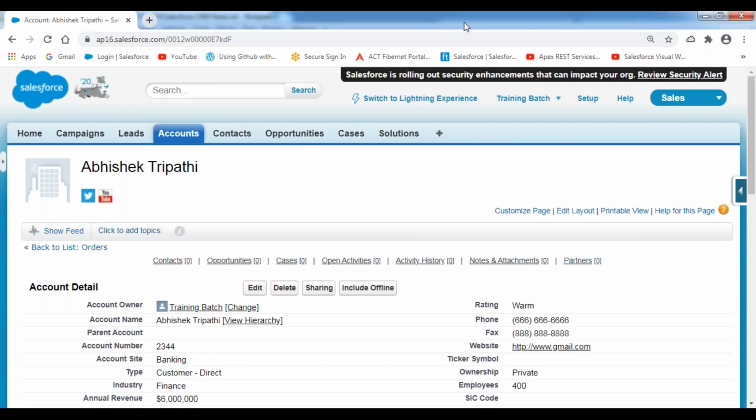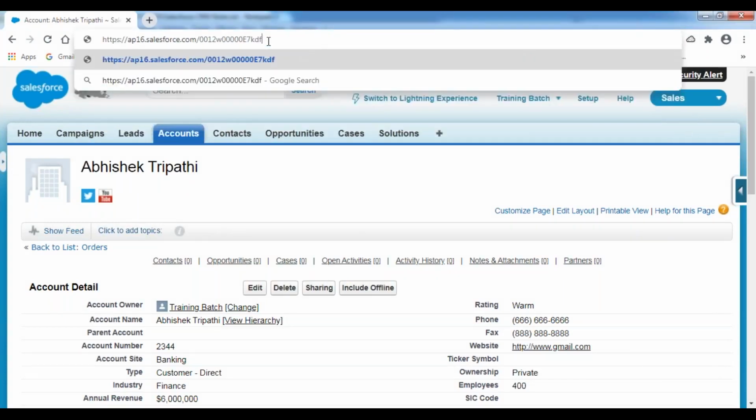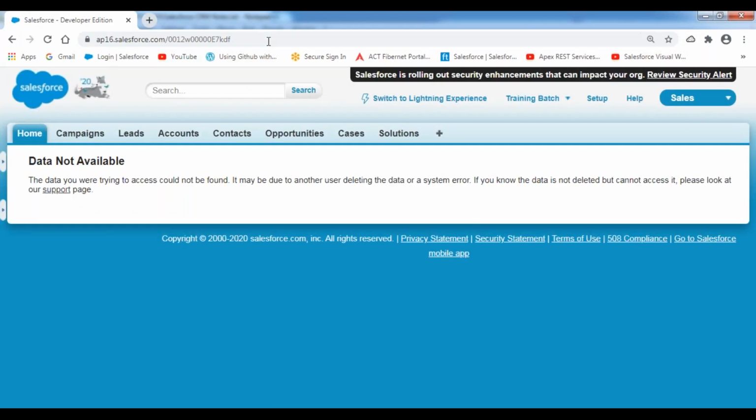Now, for example, let's verify this. Inside this record ID, the last character is F. Capital F here. If I change it to small f, then observe what will happen. I'm changing this record ID from capital F to small f. I'm entering small f. Press enter. Let's see. Data not available. That means with this ID, we don't have any records over here. It is indicating clearly.